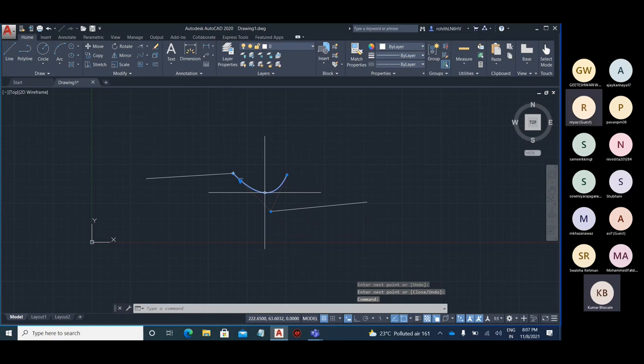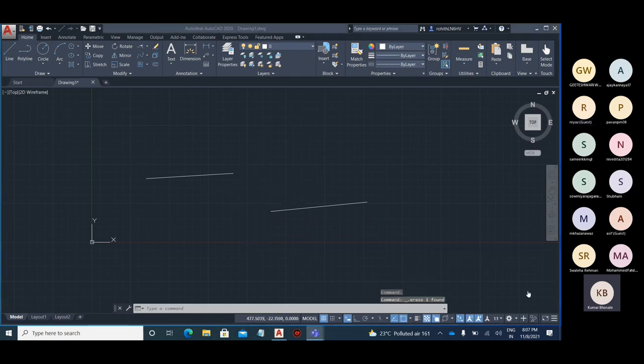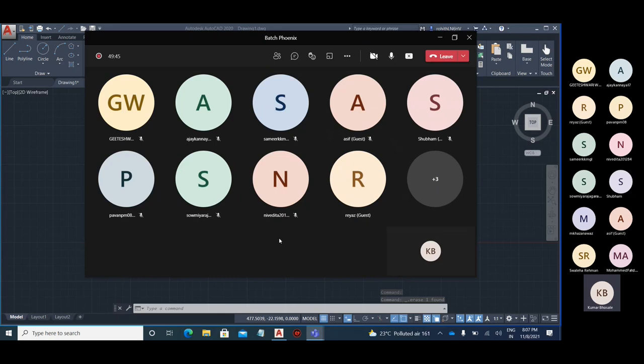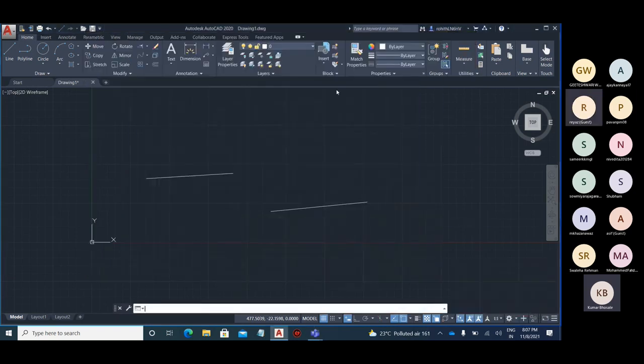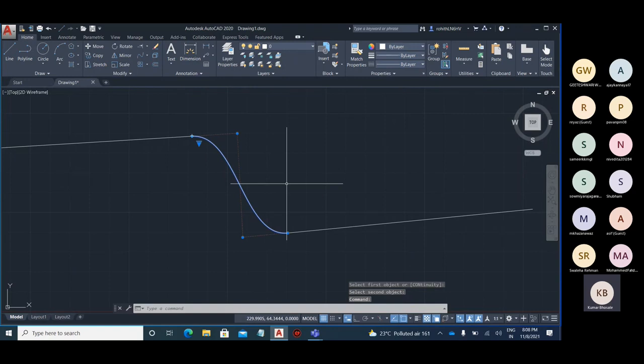Sir, no dimensions are involved in it. That's why I'm asking, two curves, lines, curves, and two lines. Yeah, it is just joining the points of two lines with the help of curves. No dimensions or anything is involved. See, I'm picking this line, I'm picking this line. It is joining simply by a curve.